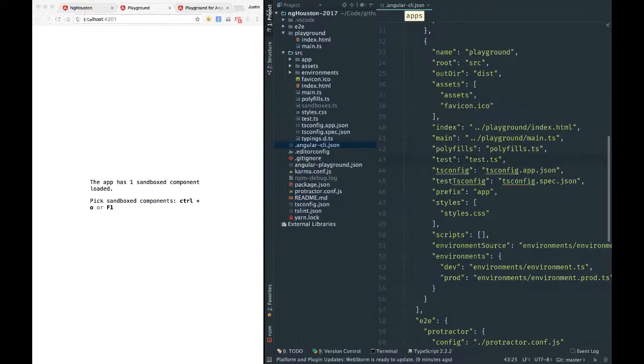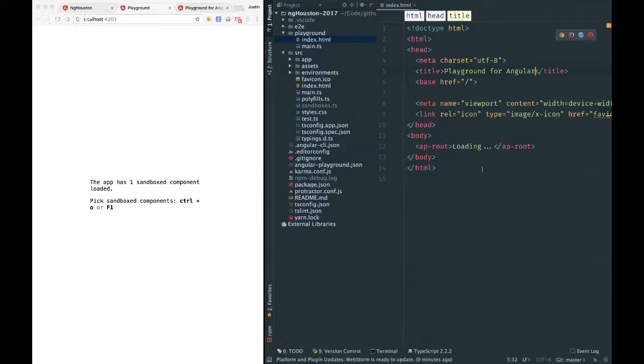And so all I needed to do was I created a new index file. I don't even need to do this. I could use my existing index file, and Playground will know how to swap out your root component, or your custom element for your application, with the Playground one. But you can also create your own index file. And if you want to make it look a little nicer, with loading or whatever, it allows you to do that sort of thing.